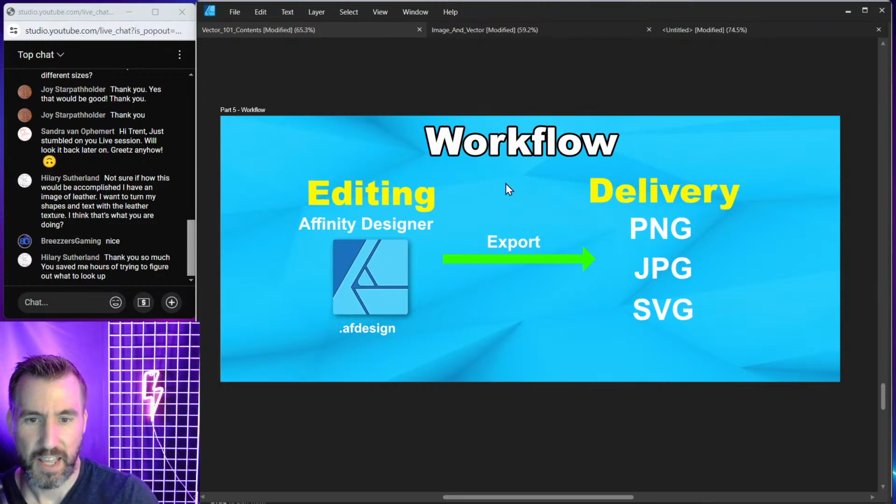Great. And so this is the workflow: you edit in Affinity Designer or whatever vector program you're using, and then most normal people use PNGs and JPEGs, so you're going to export to that format. Let me show you an example of that.